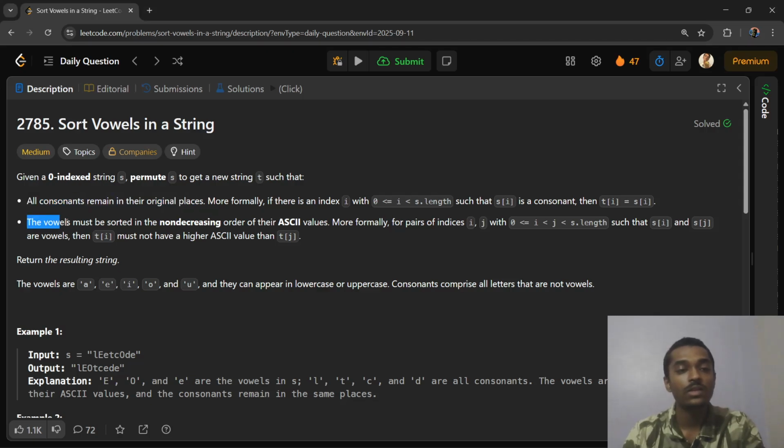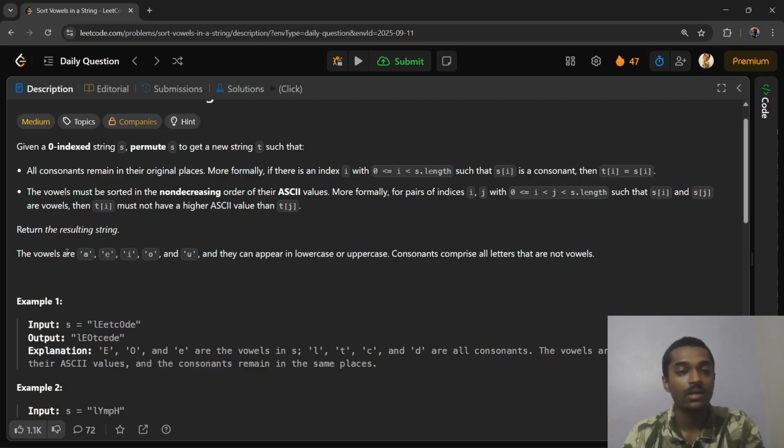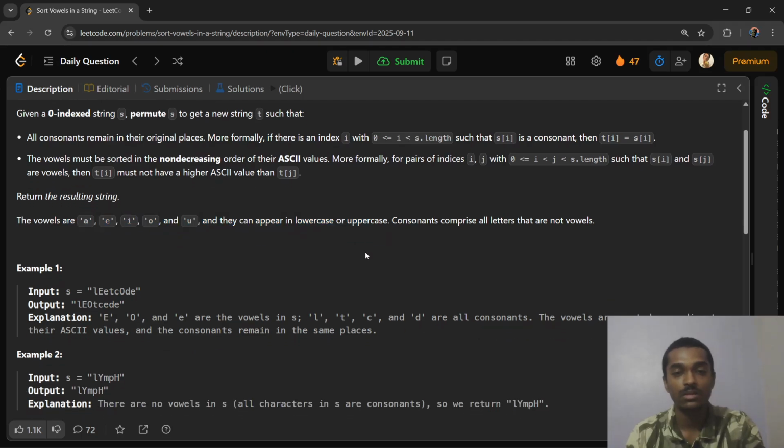And if it is a vowel, you have to sort it in non-decreasing order of their ASCII values. Every character and every number has its own ASCII value in the coding world, like the ASCII value of small a is 97. Vowels can appear in lowercase and uppercase. So this is the string, and which are the vowels? These: e, o and e.